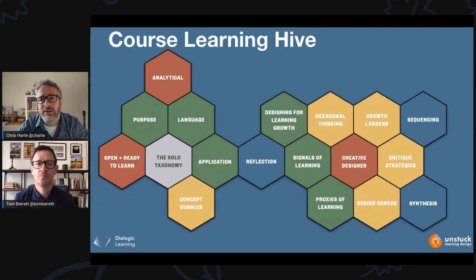The green hexagons are all about knowledge. So this is new knowledge or deepening knowledge. So for example, in the first part of this course, you're going to really understand the purpose of the SOLO taxonomy, the language of the SOLO taxonomy, and the application of the SOLO taxonomy.